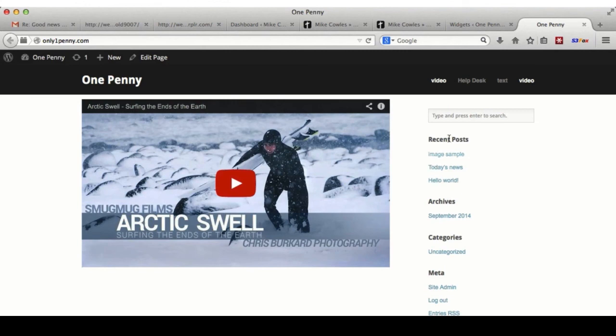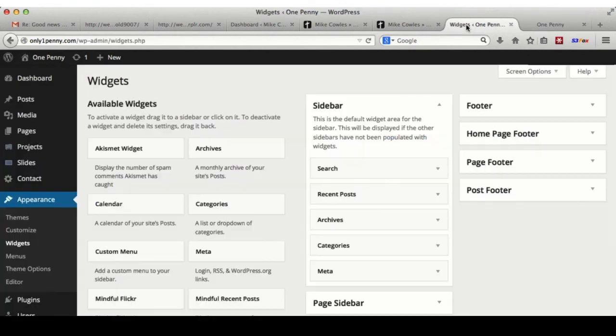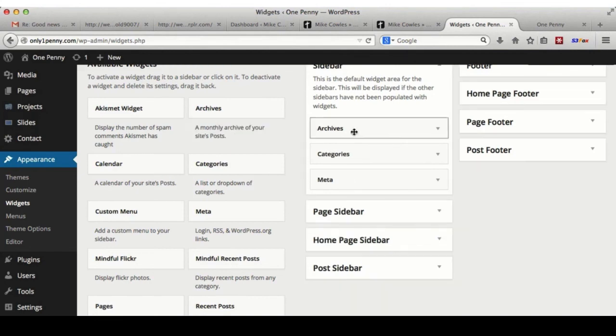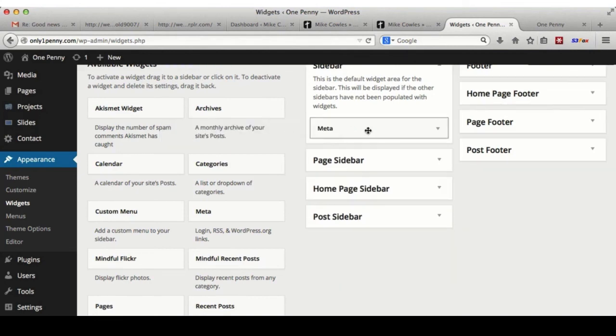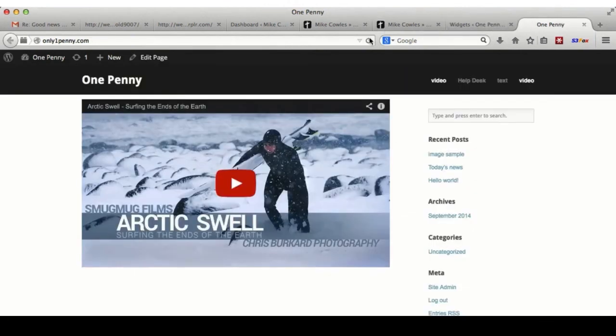So, if we come over here and we look at this, we see on the home page here, we've got recent posts, archives, categories, and meta. Then come over here, and we can see we've got search, recent posts, archives, categories, and meta. So if we want to get rid of any of these, all we have to do is simply drag it away. And now, if we come back here and we refresh the page, you'll see that those are gone now.